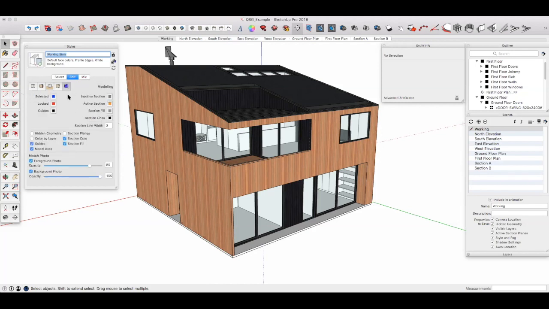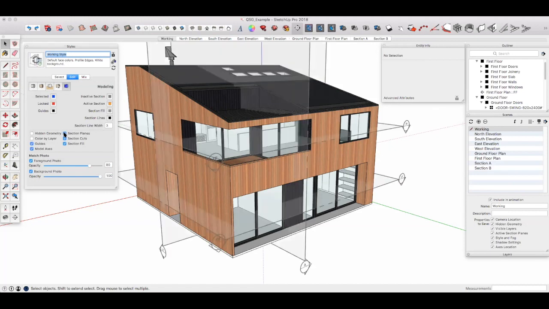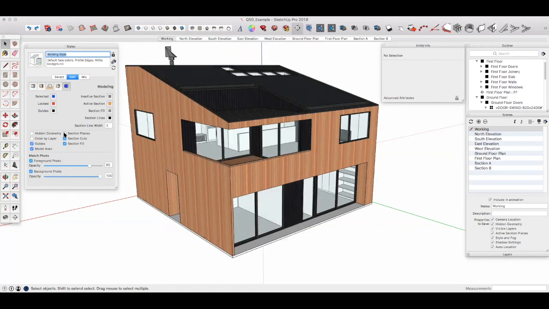And finally, we've got model settings. In here, we can choose whether we see section planes or not. I always make sure that section plane visibility is turned off when creating styles, as this just gets in the way of your drawing work. You can easily toggle it on and off manually when you're working in the model using these tools later.